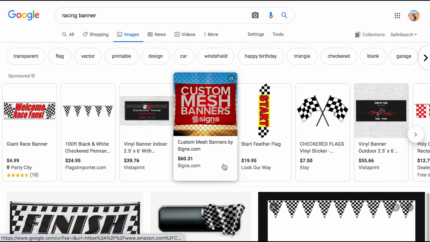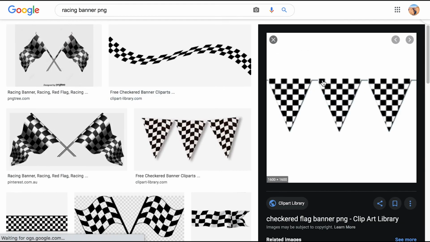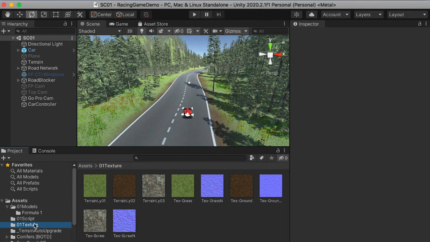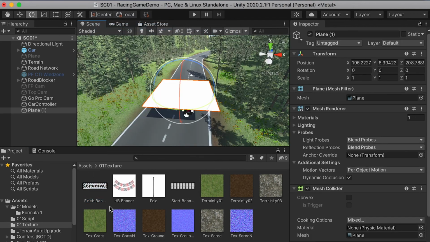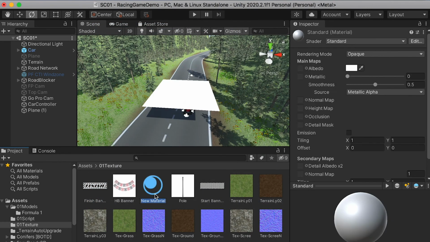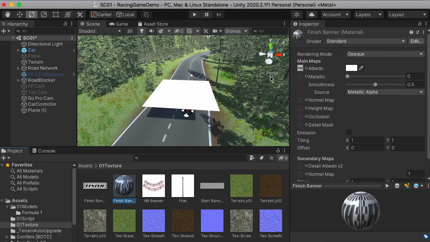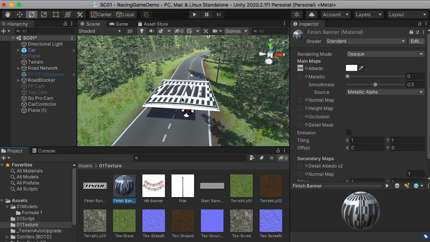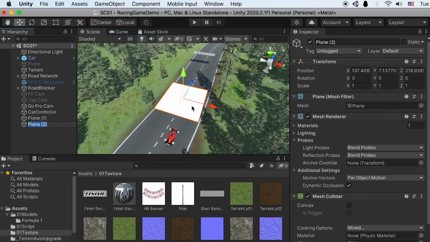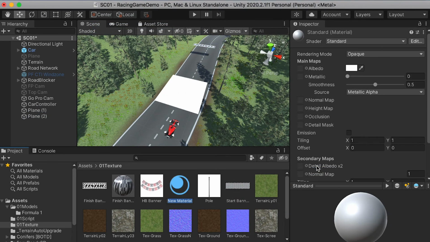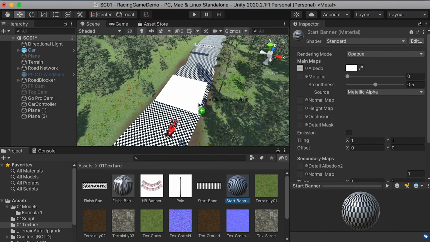And then you can search on Google for racing banner or anything, and you can find images. So you can search for PNG image, which has transparent background. And I'm going to load in these three texture maps, and I'm going to create a 3D plane and create a material and name it the finish banner and drop in the texture as the diffuse map. And I'm going to drop the material onto the plane and change the scale of the plane. So we're going to have this finish banner, and then create another plane, and we're going to have another material, and we're going to name it start banner and assign the material and change the scale.